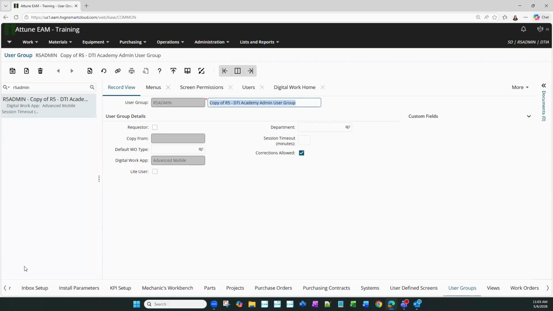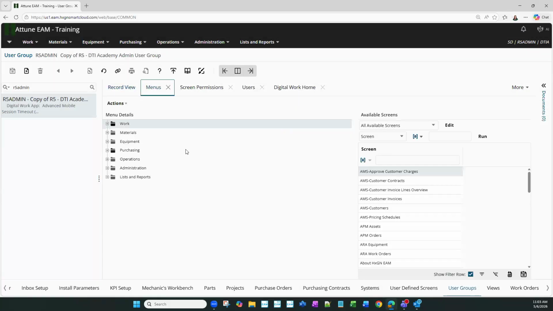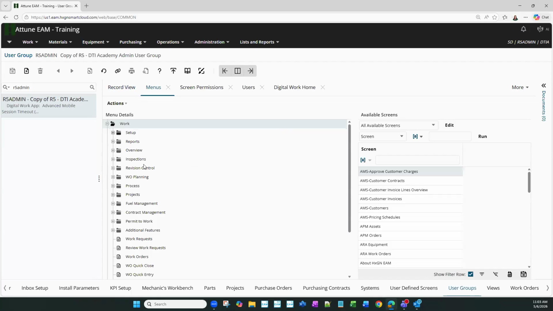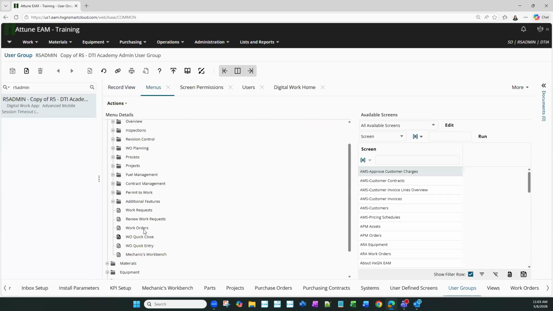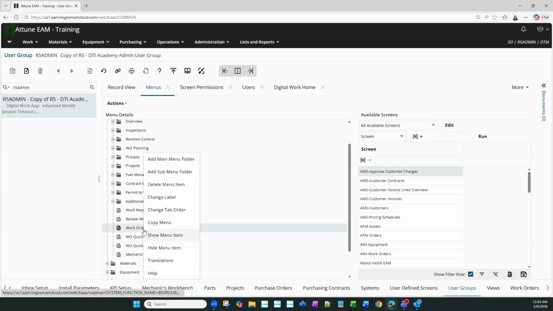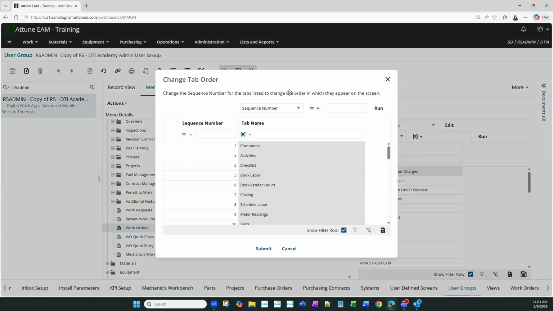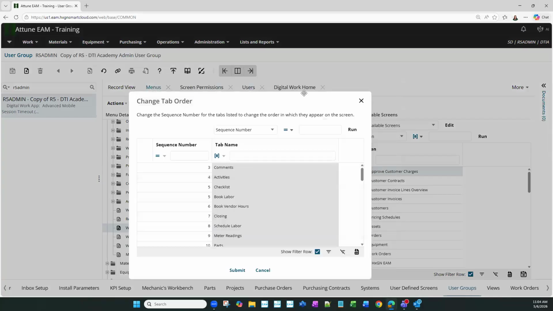All right, so I'm going to go to menus first. So menus is where you can add the different screens, but also where you can change the tab order. So I'm going to go to work orders again, and I'm going to right click on it. And you see that there is a change tab order. So when I say change tab order, I mean the tabs that are always displayed, not what's also in the more tab. So I want to make sure to point that out.